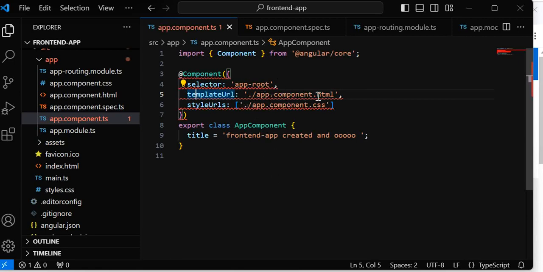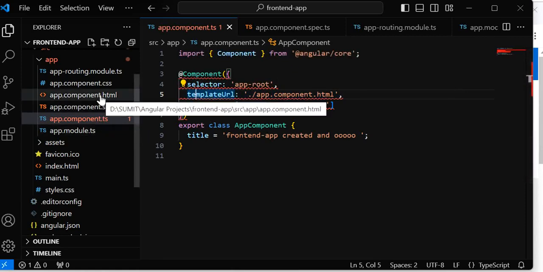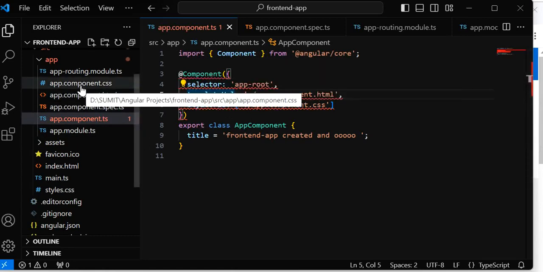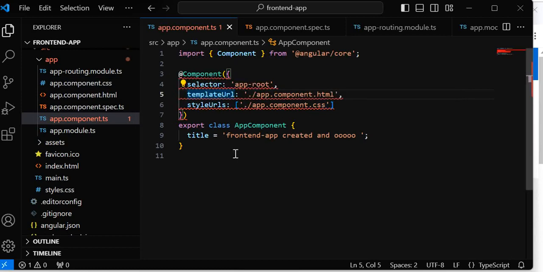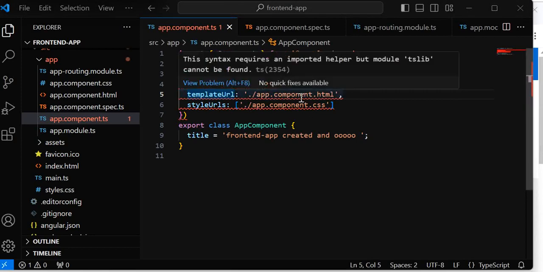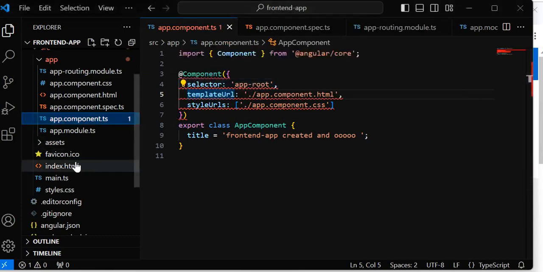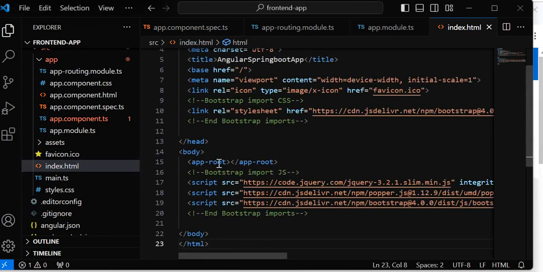So this is the app.component.html file associated with this. And in styleUrls we are binding app.component.css, and we can bind one or more CSS files associated with this component, using comma separated values. So as we have defined here, we are using app.component.html and app.component.css with this component, and we have bound it. And the selector element, that is app-root, we have already defined inside our index.html file.